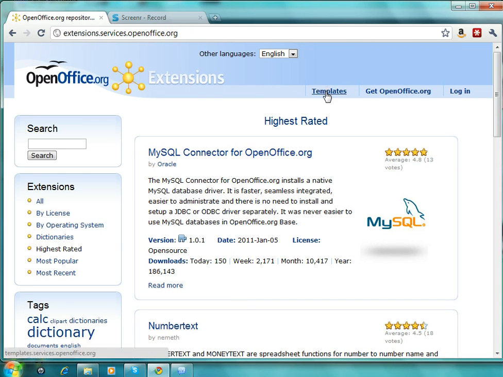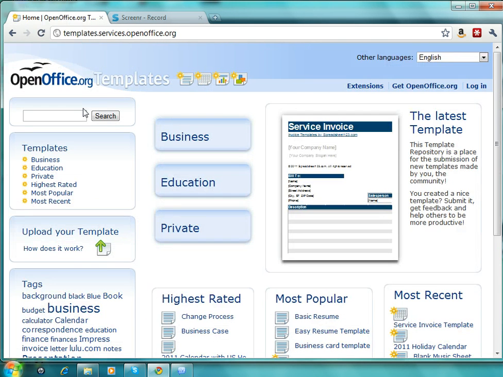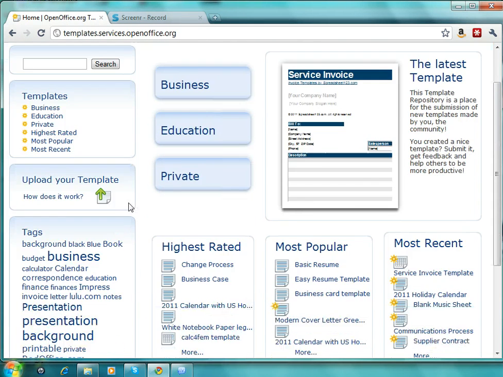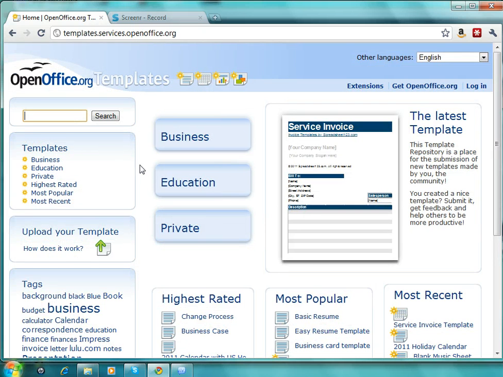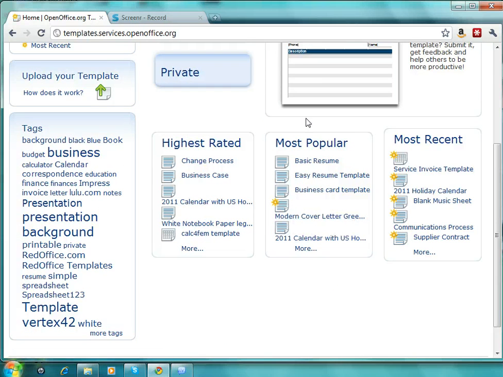From there, you can click on templates, since we're looking for templates. Once on the templates page, we can search here, or we could go to the most popular. You already see a resume template here, so right now we're looking for a resume type of template. Or we can use the tags, and the easiest way I found for me is just to use the tag. So I'll click on the resume tag.